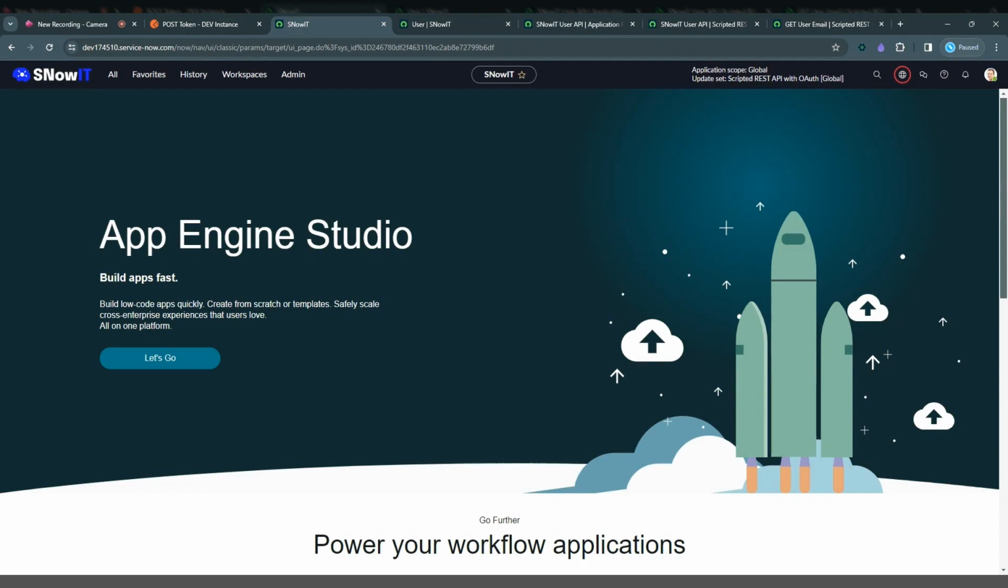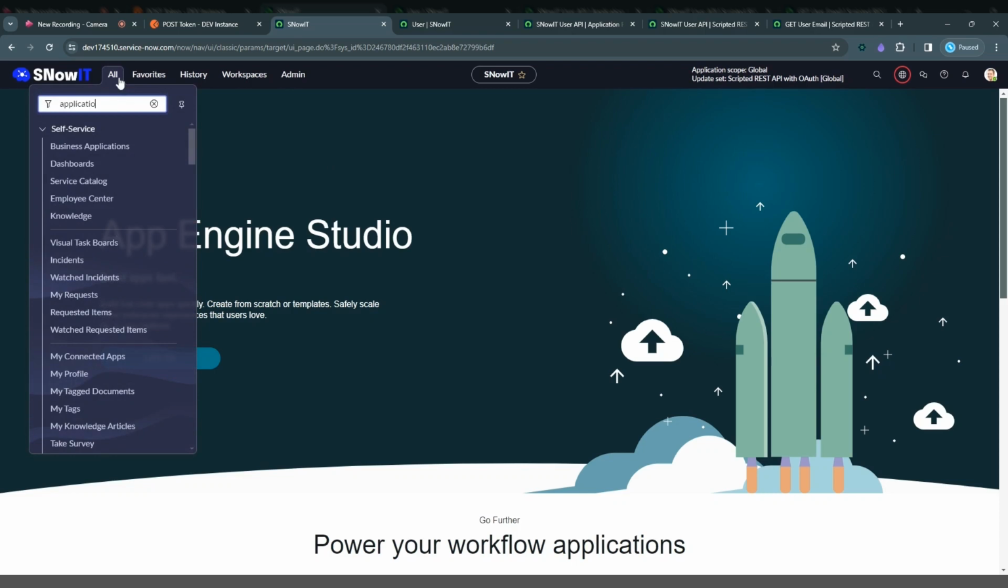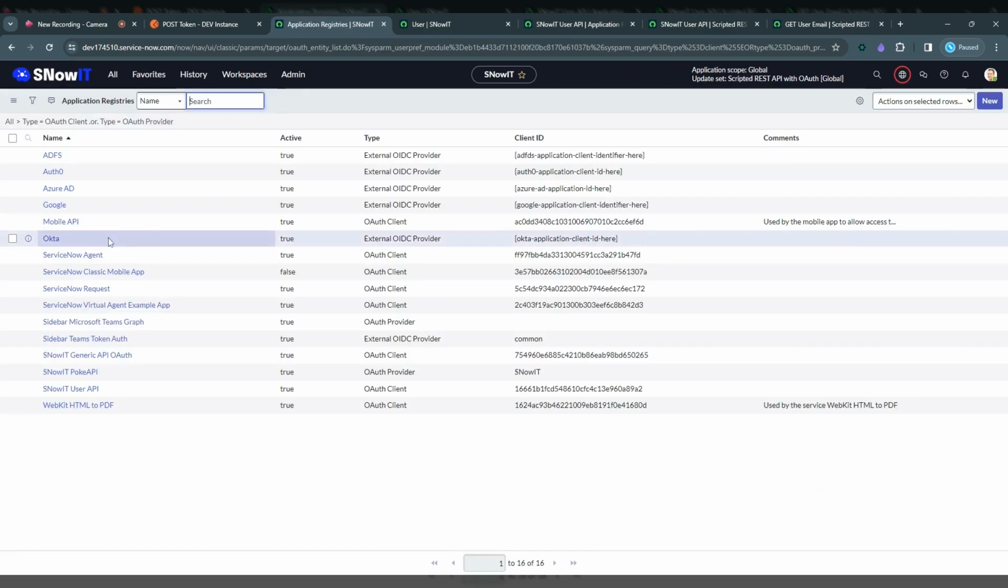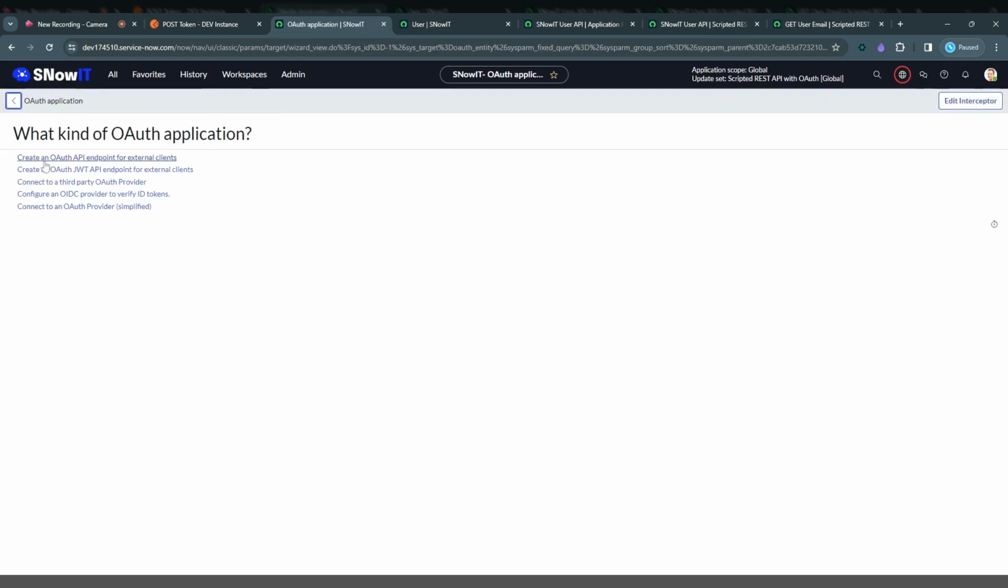Let's start from application registry. So we have to type application registry and go to this link, and then create a new one, right? Click New, and then we have to create an OAuth API endpoint for external clients. This will allow us to get client ID and client secret. Additional to that, we'll have to provide username and the password when we'll be trying to use this for getting the token.